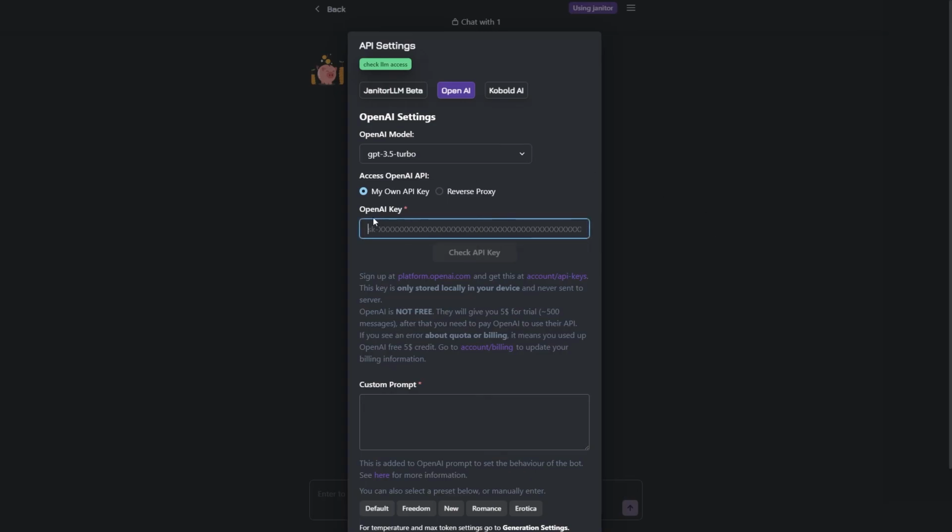From here, we can click on this OpenAI key section, and we just want to paste in that key. And after we've done that, we can click check API key, and from there, it will now be connected. So that's how you can set up an API in Janitor AI.